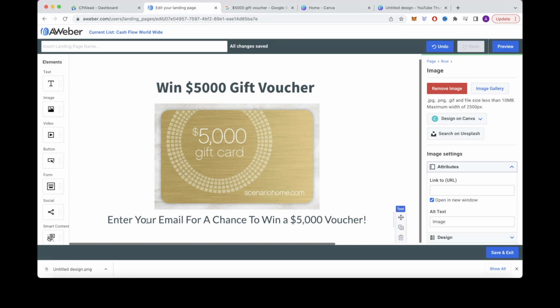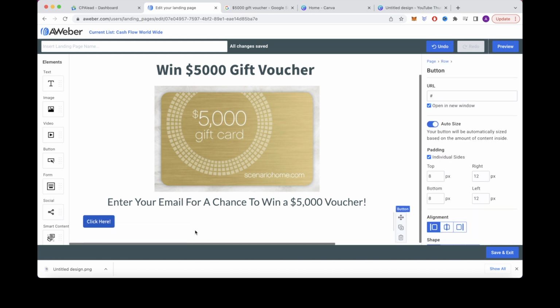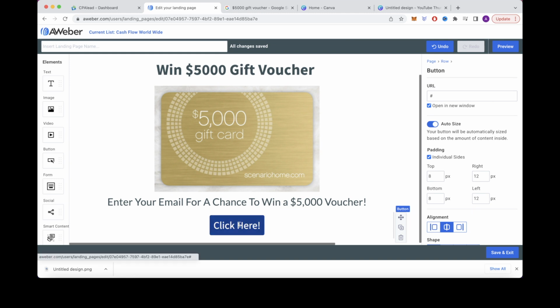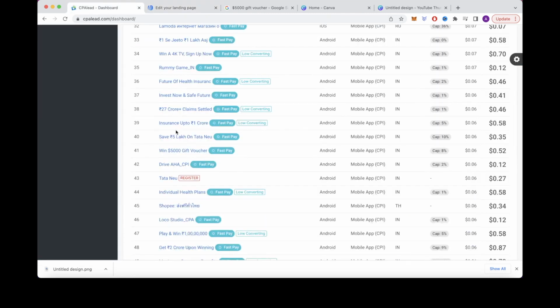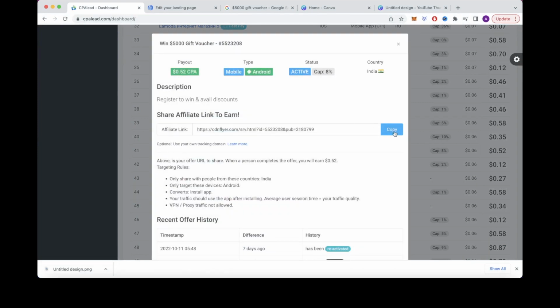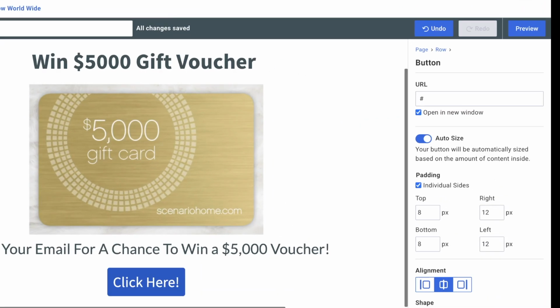And then just below the photo, you can add a very simple description to let the person who is signing up know exactly what they are signing up for. And then just below that will be where you will place your button. This is what someone will click on to open your affiliate link. So you can just type something like click here for the title of the button. And then this is where you will place the affiliate link. So you'll just head back over to CPA Lead, click on your offer, and then copy your affiliate link right here and paste it right in here on Aweber.